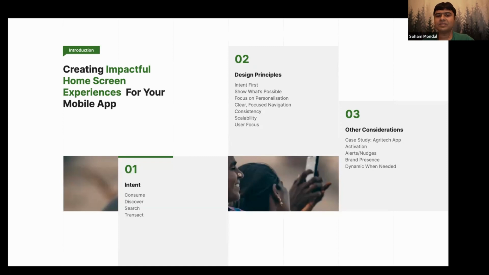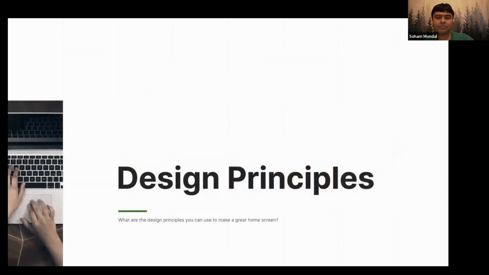So let's start with design principles. And with design principles, the intent is the main piece, which is what I'll start with. So what are the design principles that you can use? It doesn't matter if you're a designer or not. These are just general tips and ideas that you can take and create great home screen experiences.